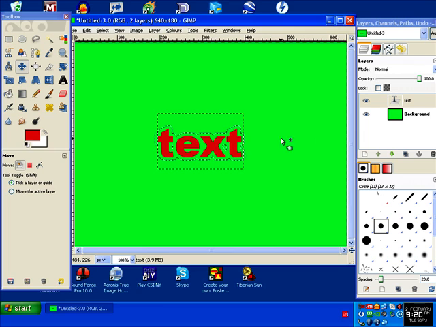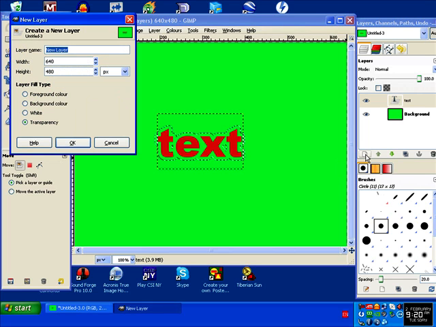There's the border. The next thing to do, I want a colour for this border, I want to choose black. So click on Create New Layer. Click on that. That's the same size, 640 times 480, click OK. Make sure it's ticked Transparency, click OK.